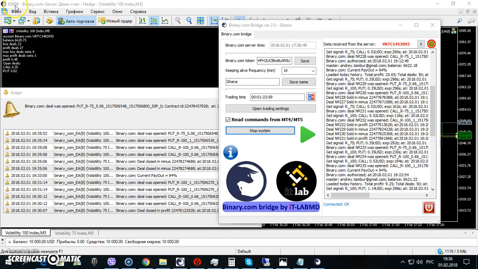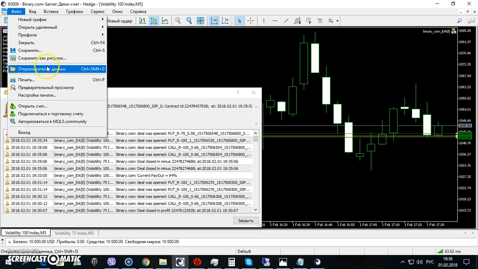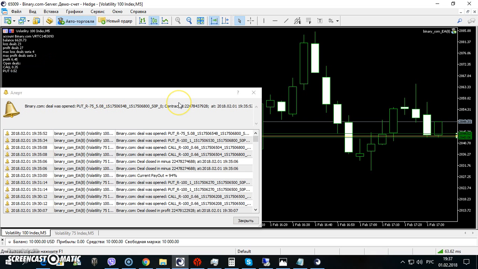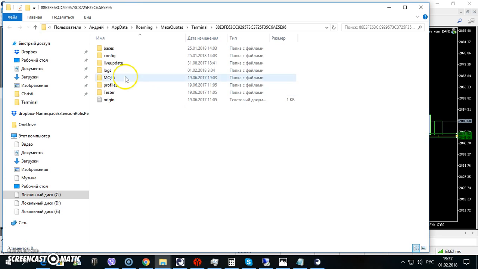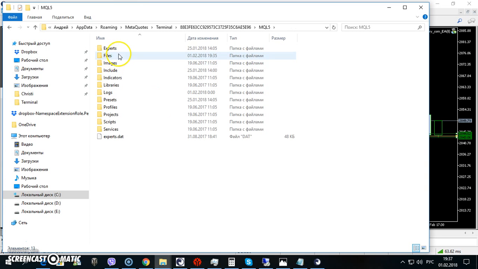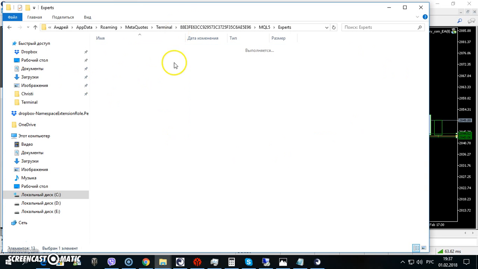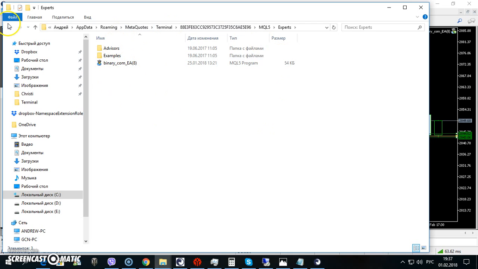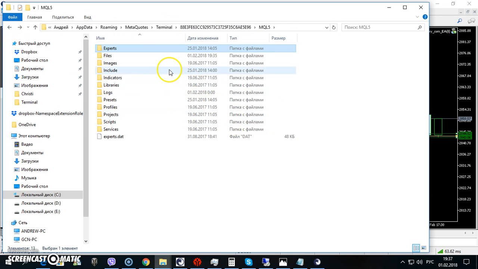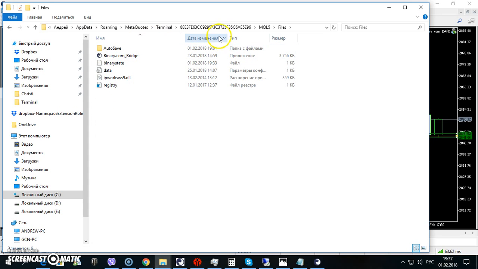Let me show you how to install. In the job we attached the archive. In this archive you can find the following stuff. First of all, you can find the expert advisor. You need to put it in the expert advisor folder, that's for sure. Then you have the bridge. The bridge with all files should be placed in the files folder, MQL5 files. So here is supposed to be the bridge.